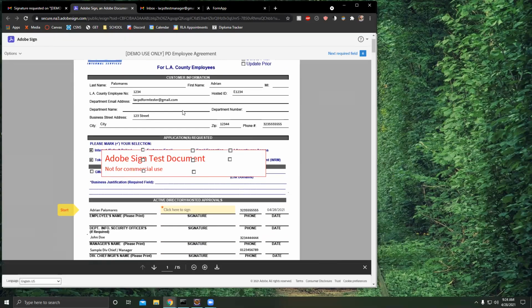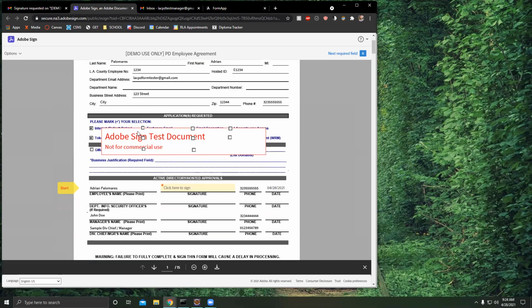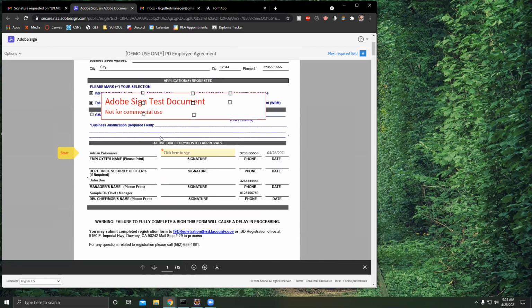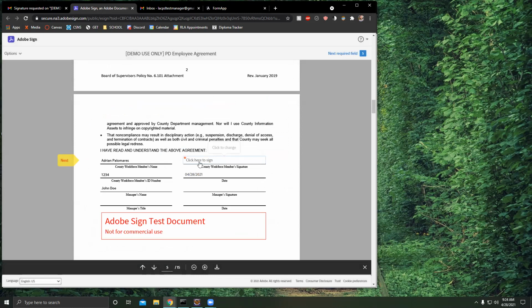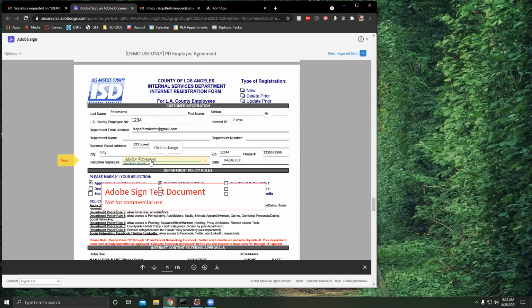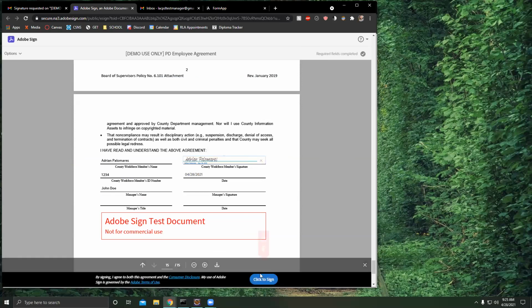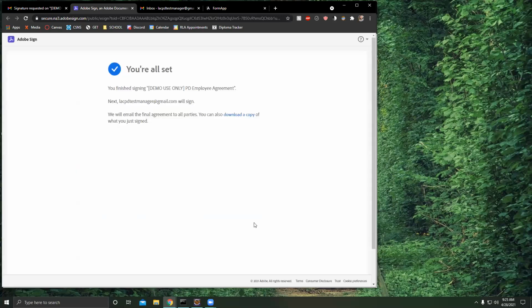And we can see a document here that has information that's been plugged in from the app that we created. And really the only thing that the user would have to do at this point is to sign their name. So in this case, it would be Adrian. And then the process from here is pretty simple, where you continue to click the next button and just simply click where your signature is required all the way to the bottom of the document and then click to sign at the bottom.